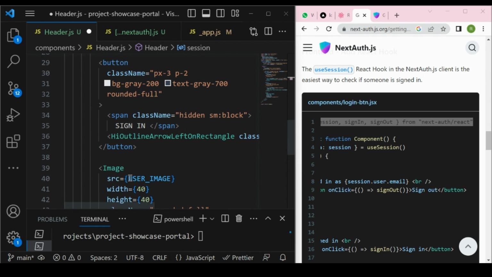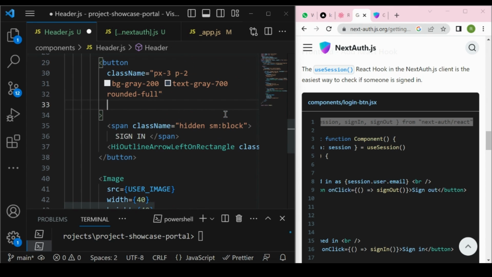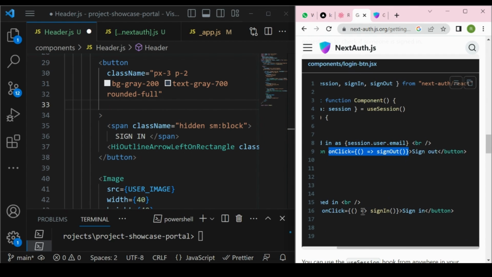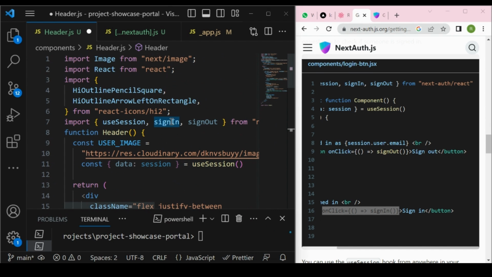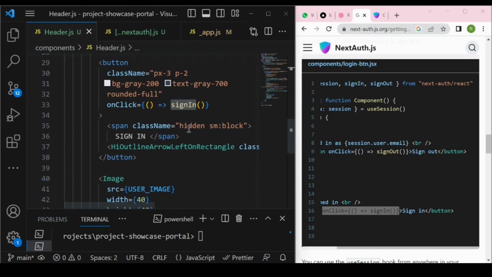But before that, let's come here, and for this sign in button, we will add the click event. So if you see like this, we can add the click event. We need to do sign in, so I will copy this one and paste it. We already had sign in imported. Okay, and then save it.